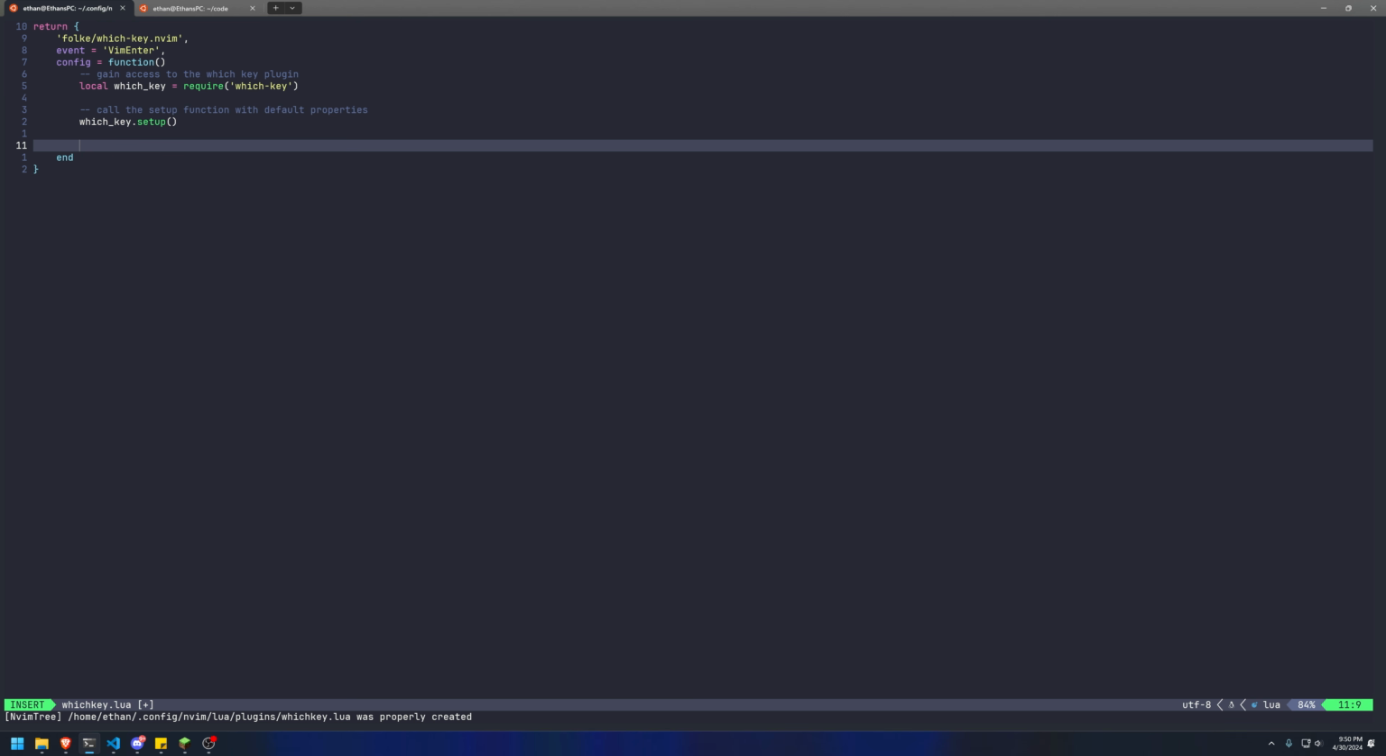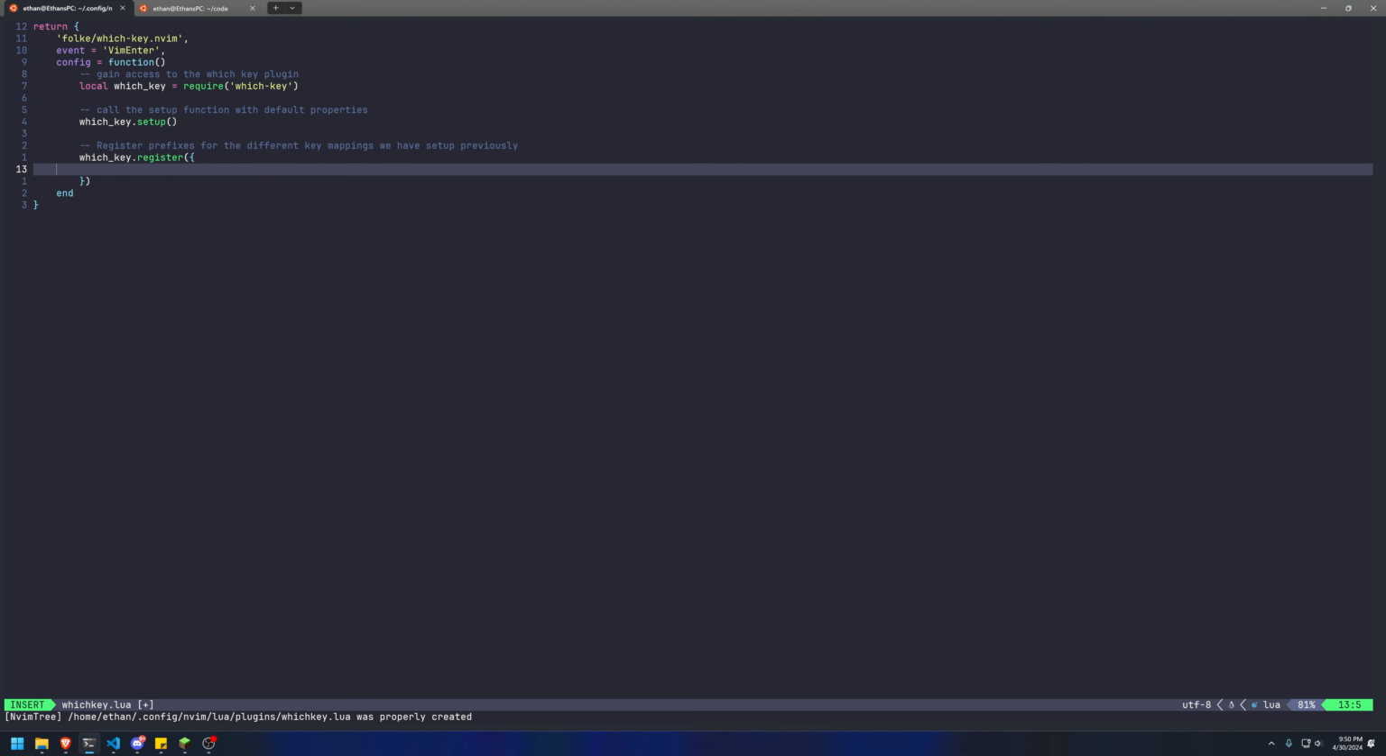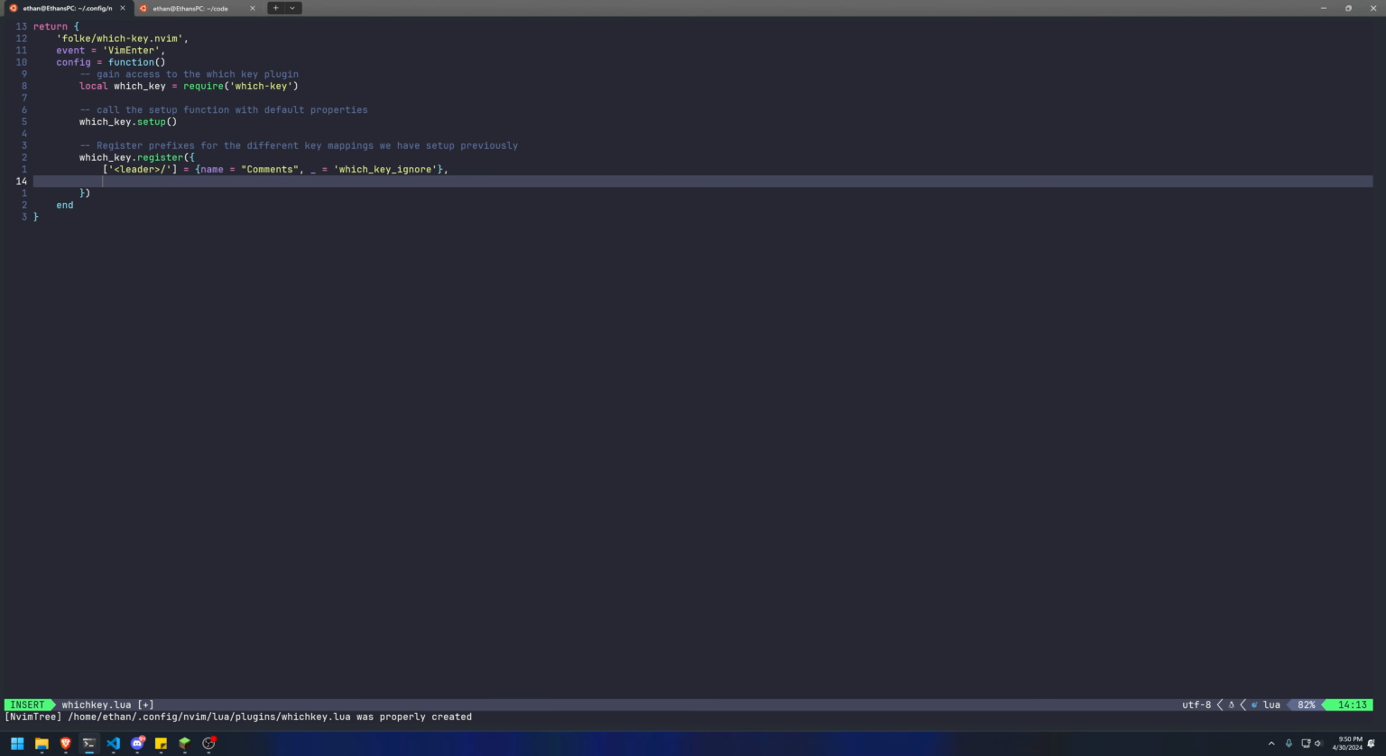And then once we have this set up, now we want to register all of our prefixes. That way we can have a list of all of our different key mappings. So to do that, we're going to say WhichKey.register with a table. And inside the table, we're going to register all of our different prefixes that are going to be leader and then whatever. So first, let's say leader slash. To do this, we're going to say square brackets and then leader slash. And the name of this prefix is going to be comments. And then we're just going to use a function equal to WhichKey ignore. I don't 100% know what this part does. This is just standard. You guys can look a little bit deeper into that.